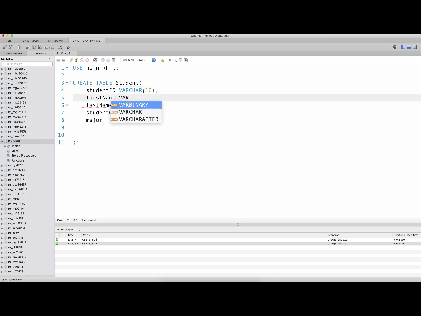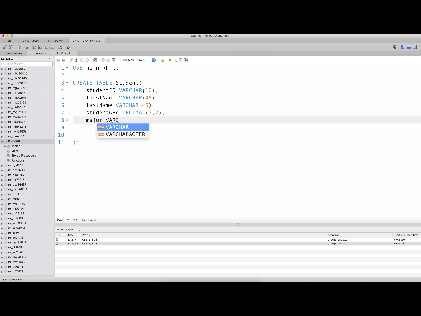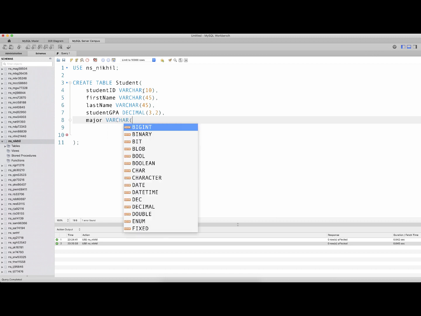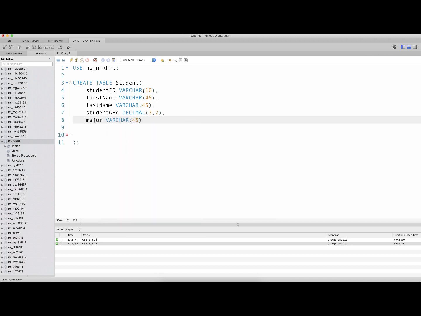First name was varchar, 45 characters long, with a comma after that. Last name was varchar again, 45 characters long, with a comma after that. Student GPA was decimal data type, if you remember, 3, 2, and a comma after that. And major was varchar, 45 characters long.